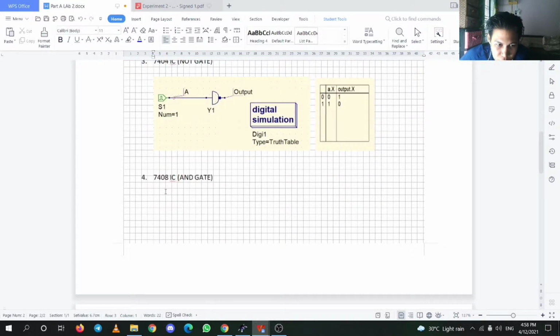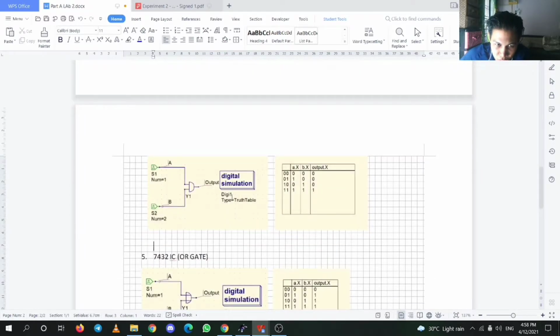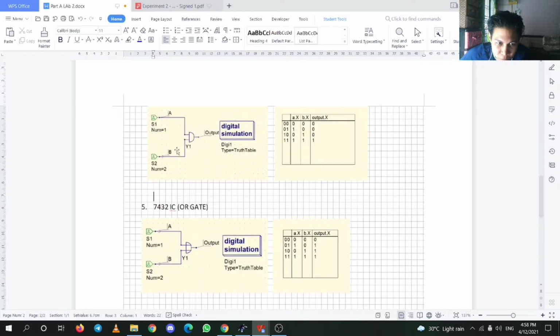For the 7408 IC, that means it's an AND gate. So this is the symbol diagram here. They have two sources.